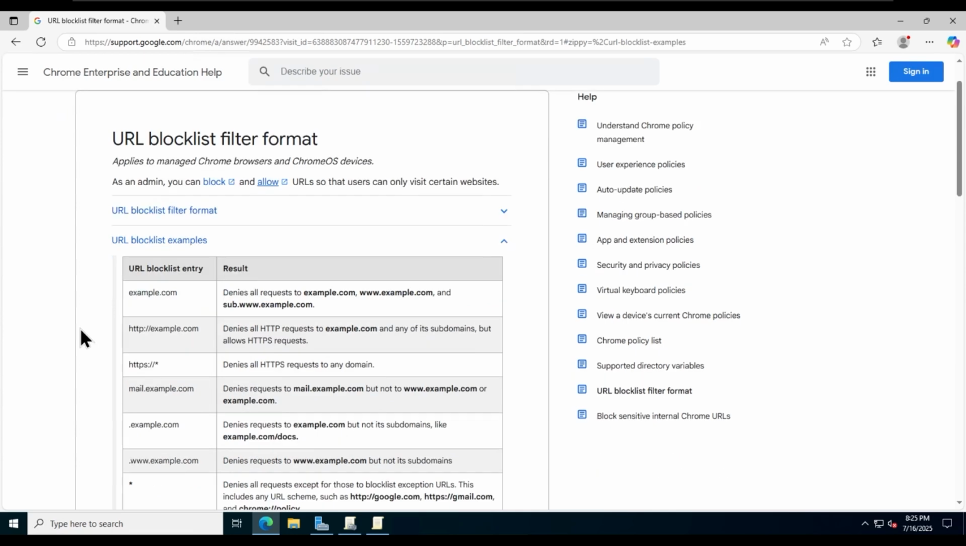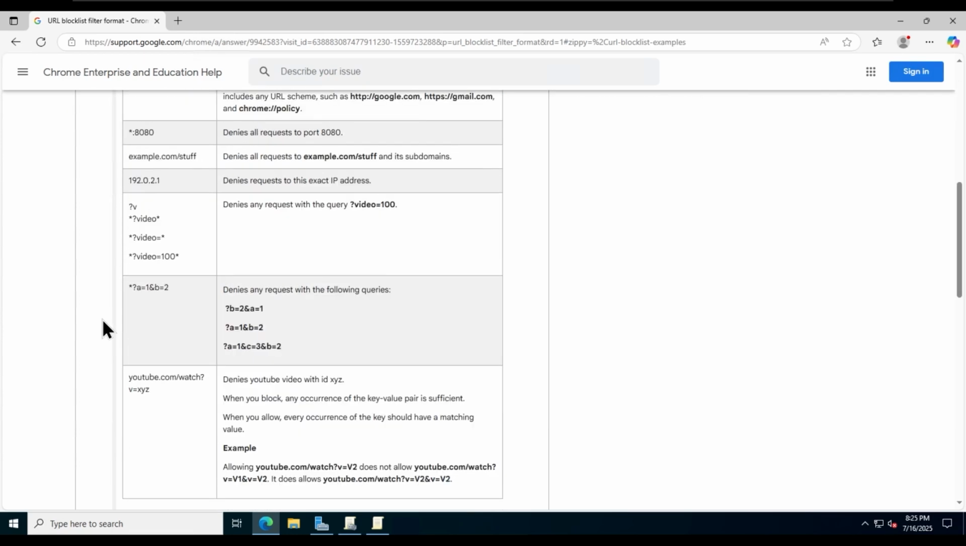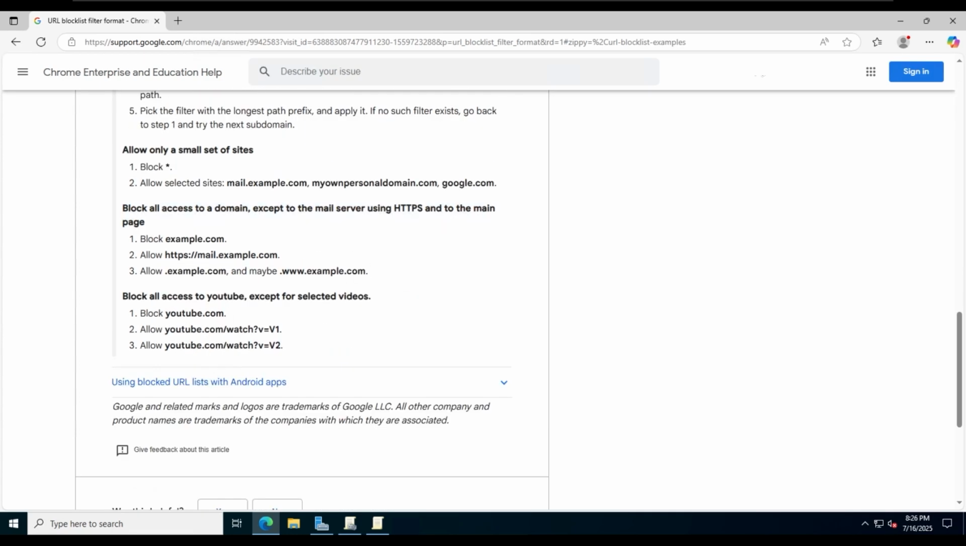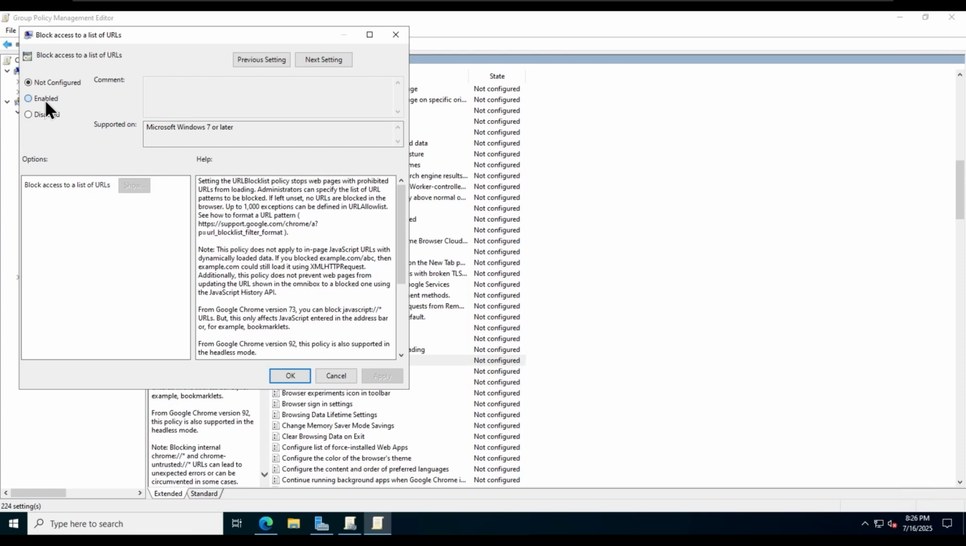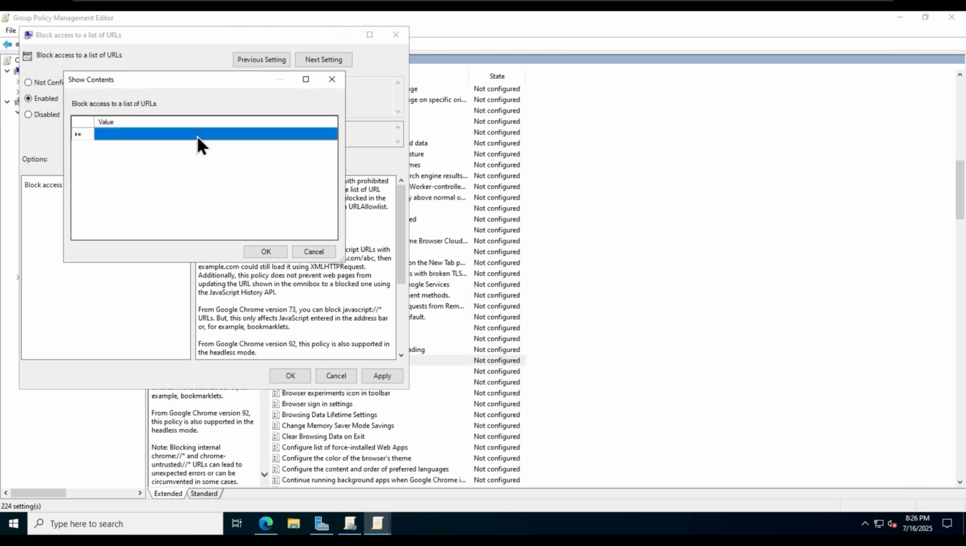And here we can see some examples of the different formats we can use to block certain URLs in Chrome. And I'll head back over to my GPO config. I'll enable the GPO, and the websites that I will type are https://www.facebook.com and https://www.instagram.com, and then I will apply these settings.